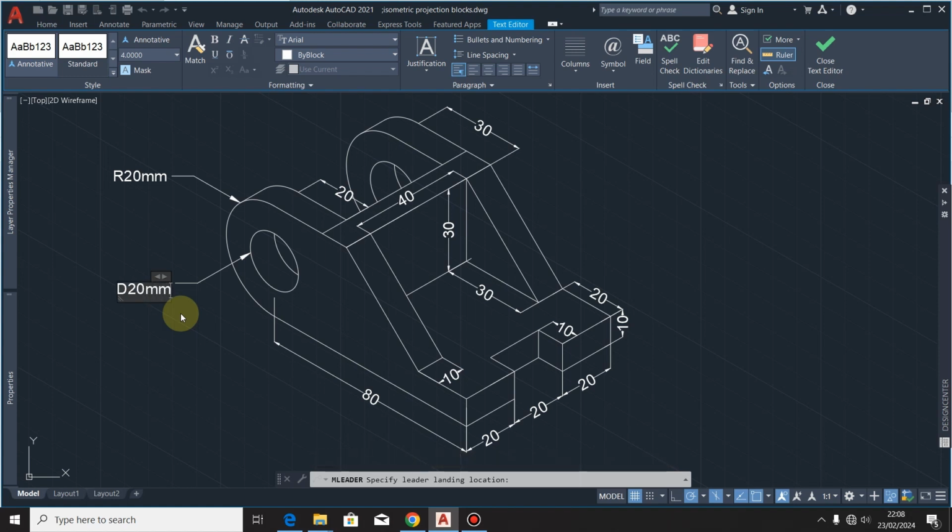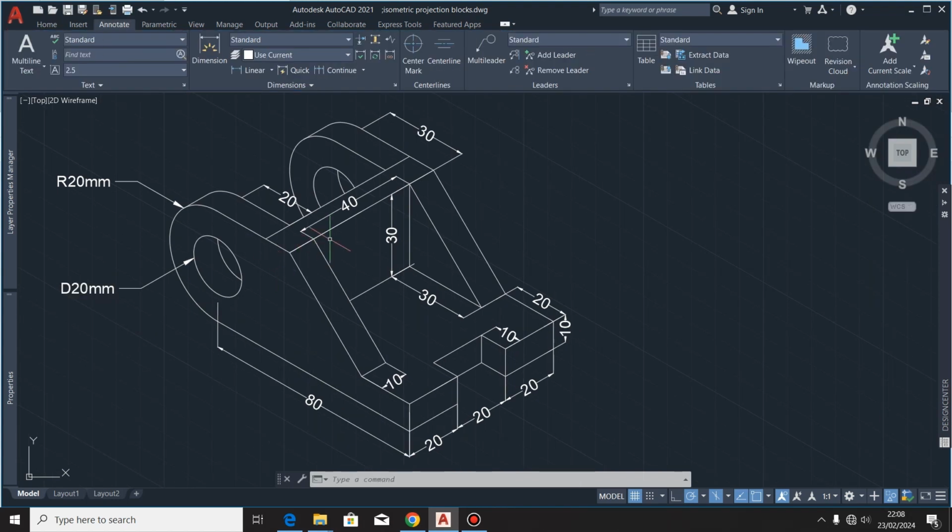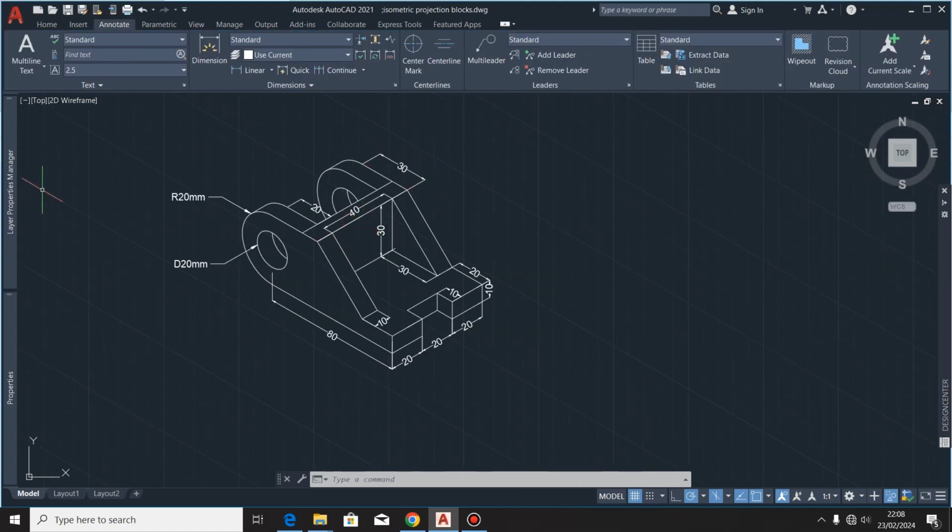20 millimeters as diameter. So you find that we are soon coming to the end of this video.